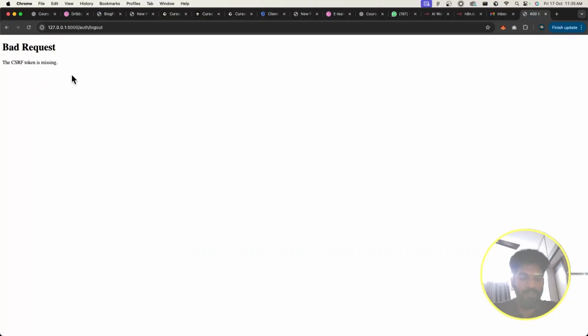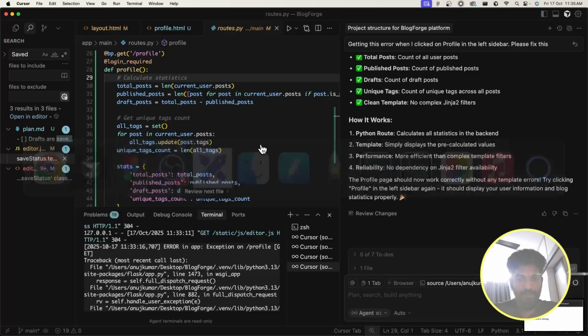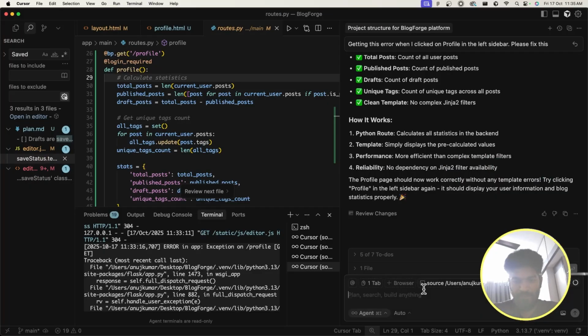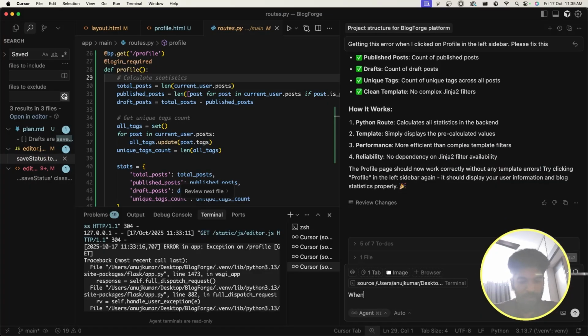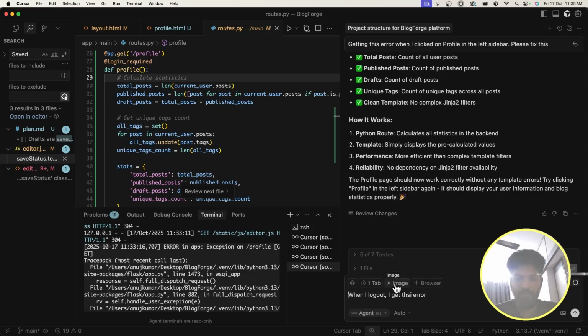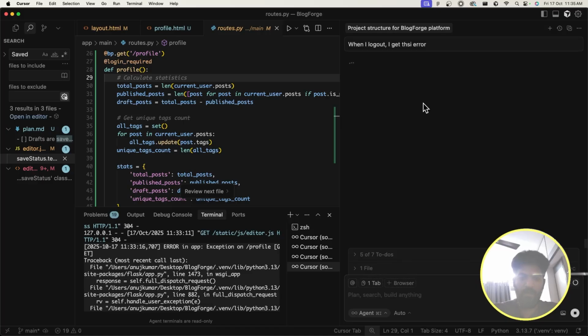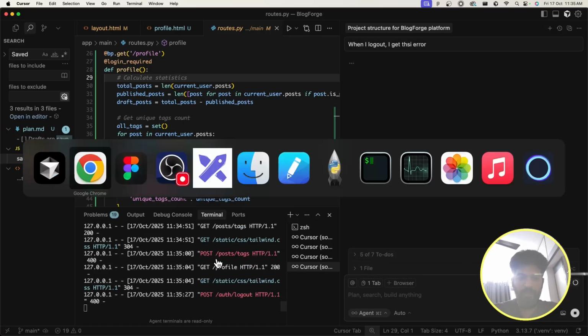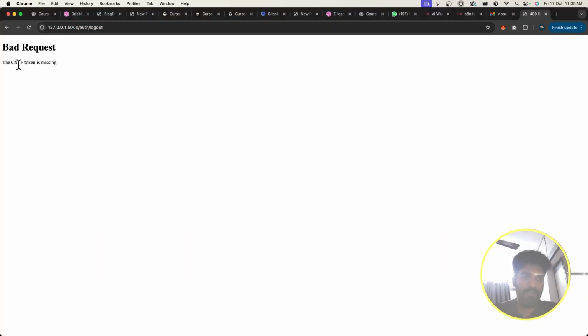Let's click on the logout button. With logout we're also getting some error, so I'm gonna say that when I log out I get this error. Okay, so let's fix that. We can remove this terminal context which we added last time, we just need this image. So I'm just gonna press enter and allow Cursor to make changes for the error that we are getting. See, our CSRF token is missing.